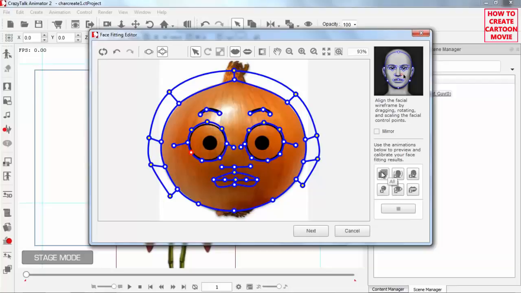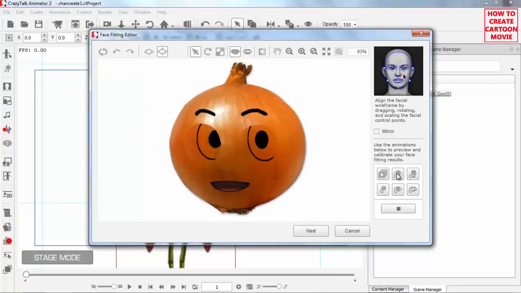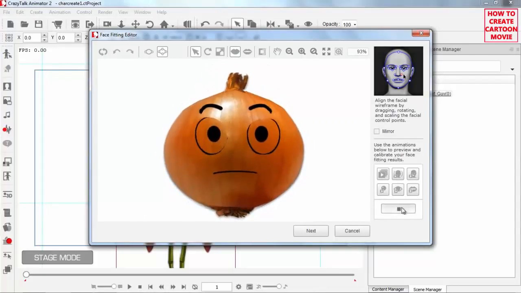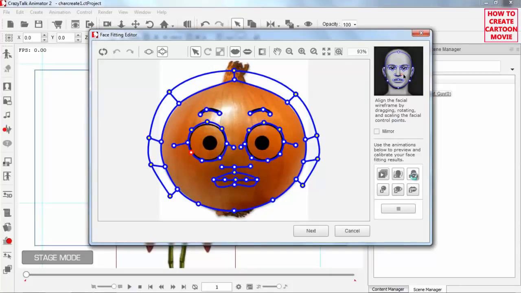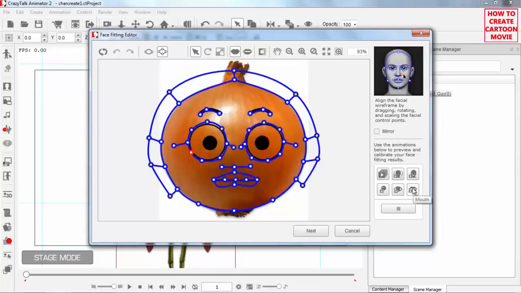Now after you've done that, you can test out everything right here. You can test out the head rotation, for example. If I select the head rotation: down, left, right, and some natural movement. Up. Alright, and you can just press stop, and you can test out the facial expressions. Angry. Sad. And everything else as well, including your lip sync, your eye blinking, and everything like that. But for now, let's just go ahead and go to the next step.